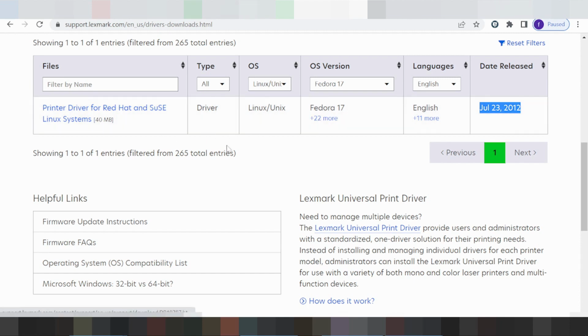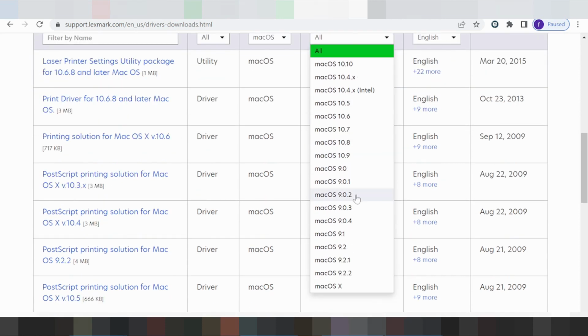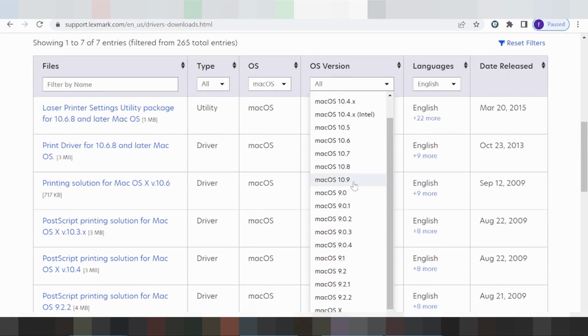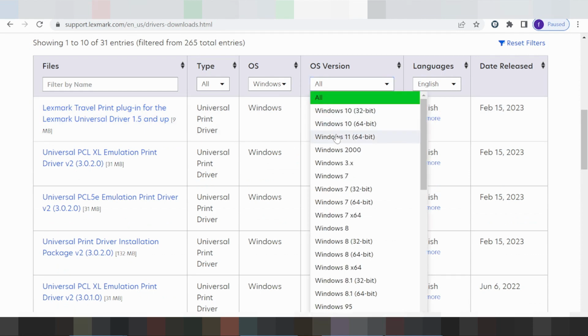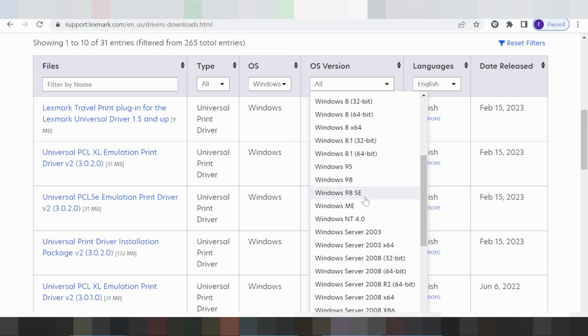This is the Fedora driver, and I'm checking for the Mac version. You look at the version, you click here. This here is the Mac version, not updated for the Mac version. This here is all your versions for Mac. And I am checking the operating system for Windows, and this here is the update for the Windows driver. And this here is the Windows 8 driver, Windows 11 driver, Windows 7 driver, Windows 9 driver, Windows 9.1 driver, and this is for the Windows Server support driver.